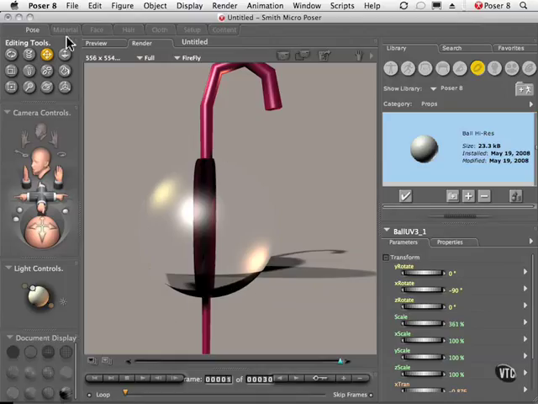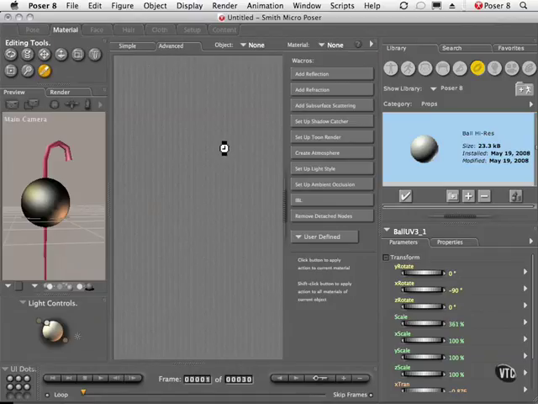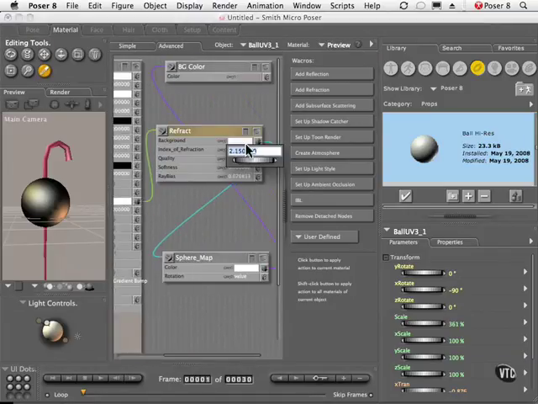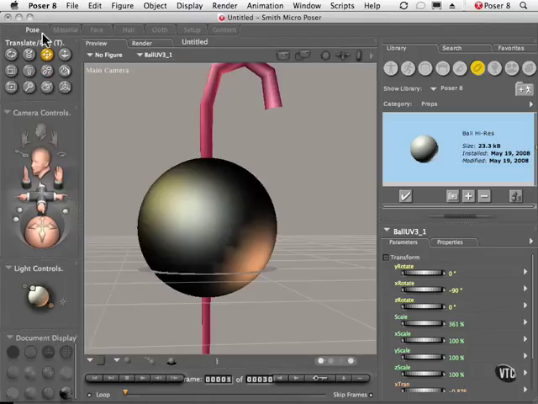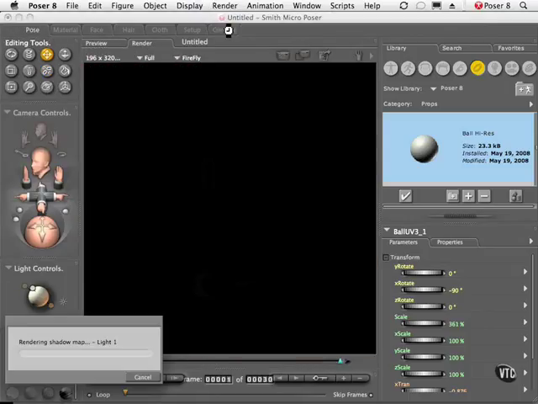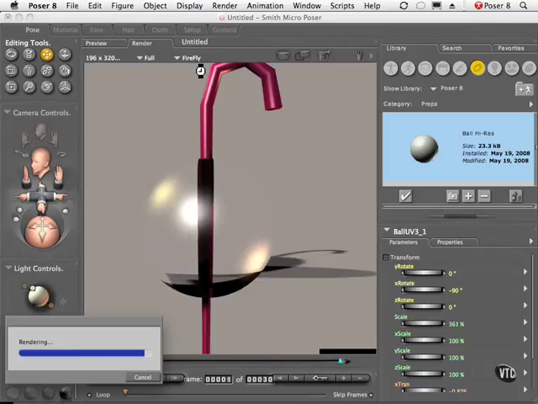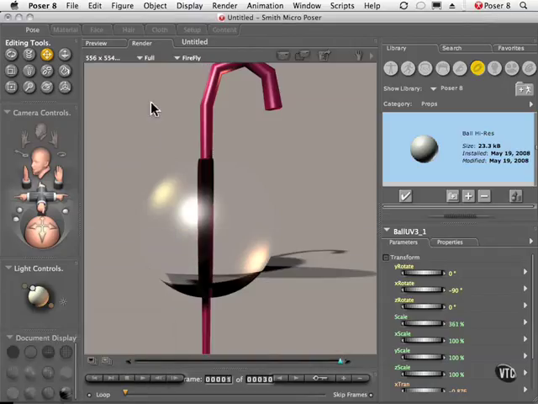I can always return to the material and experiment with that refraction number. So I'll go ahead and dial it back down to 1.5, and let's do another render. As you can see, we have a new render here, and this is how you can set up a refraction to work with your Poser scenes.